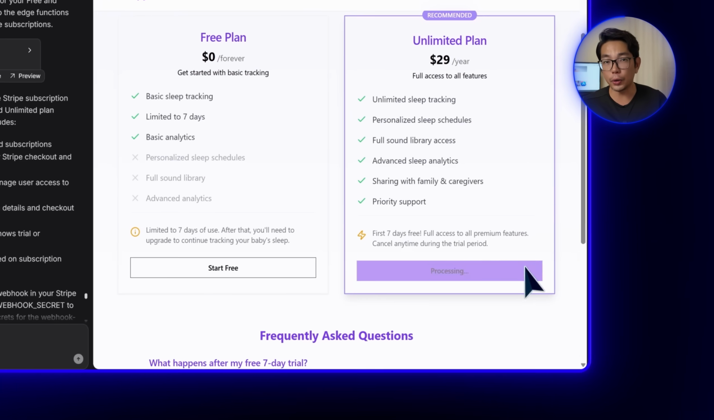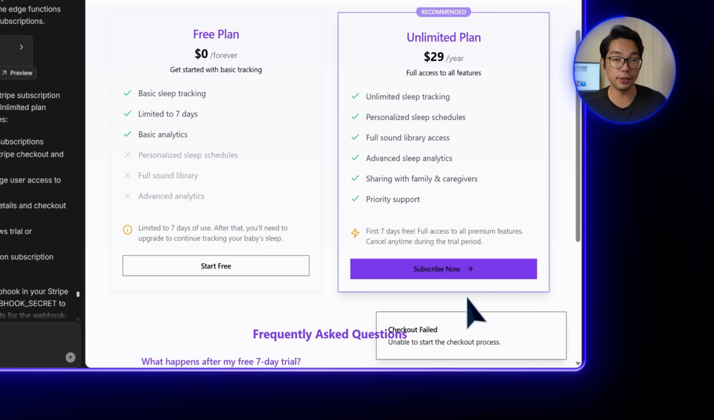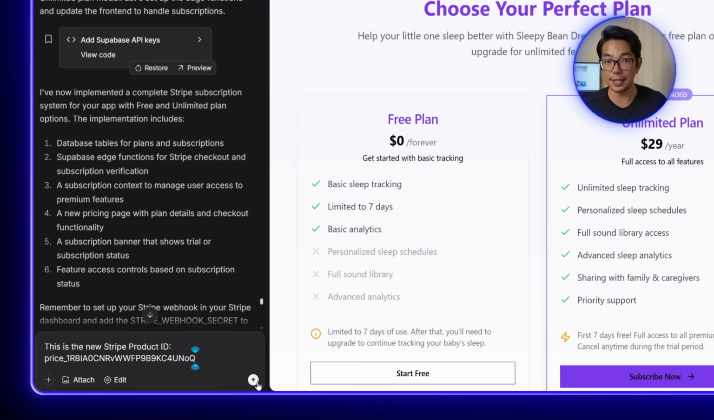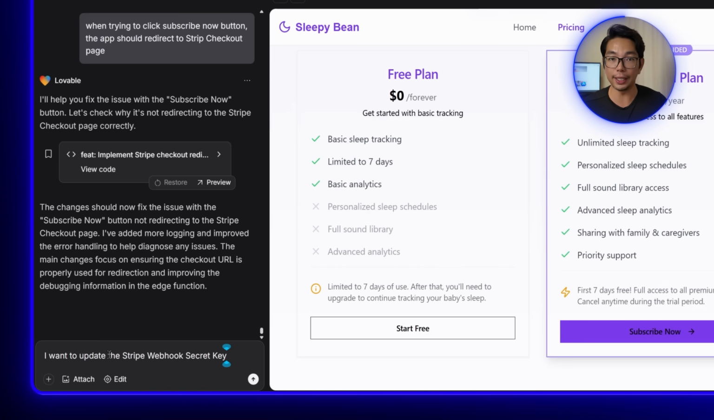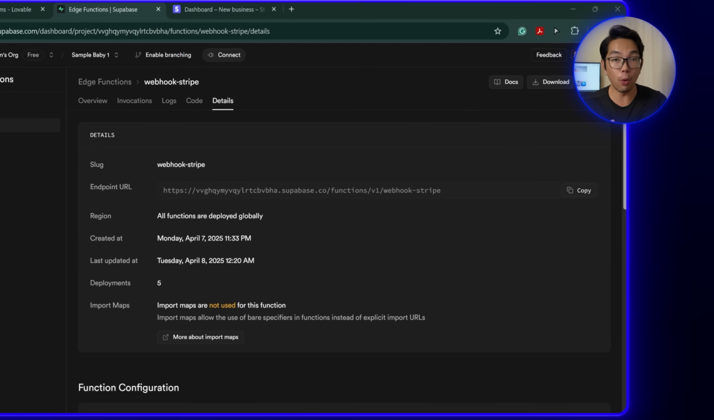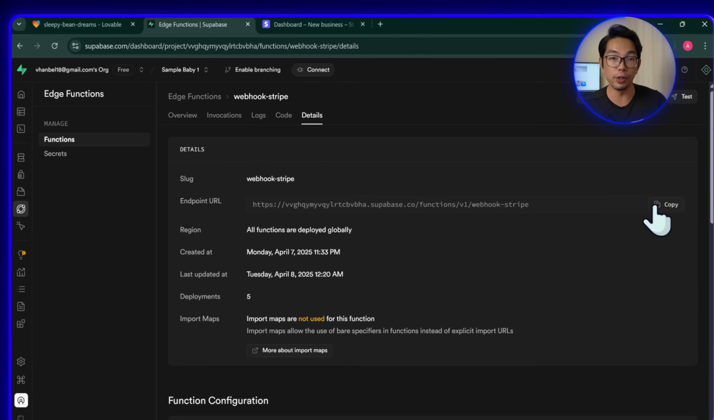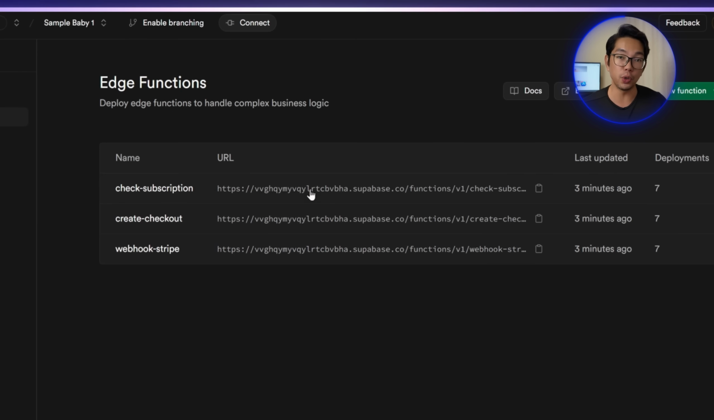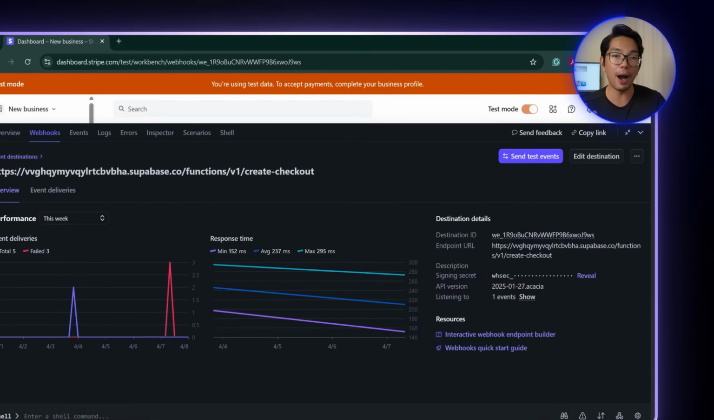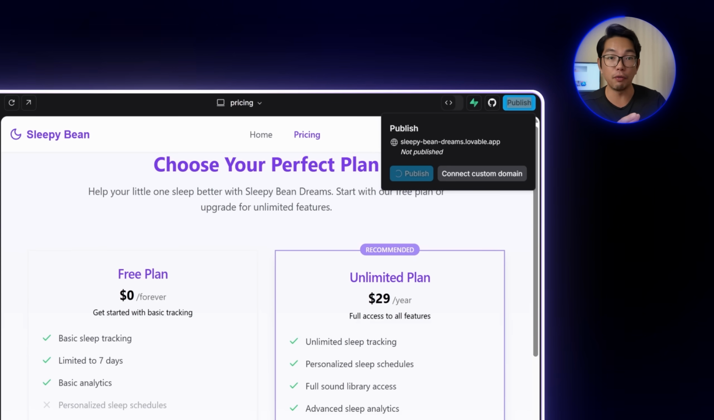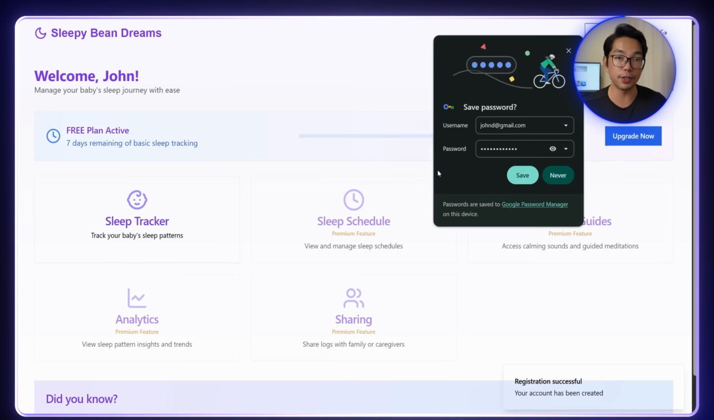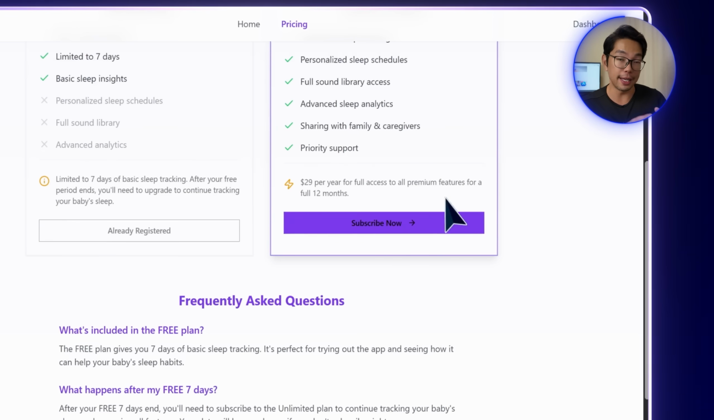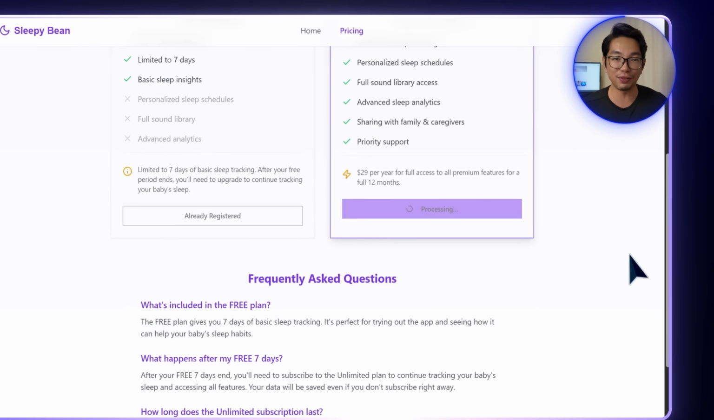At this point, some errors do show up during the checkout process, so I'm gonna fix them step by step. This includes updating the Stripe price ID, configuring the webhook secret key, and connecting the correct endpoint URL from the Stripe webhook dashboard. I also added the updated webhook destination URL using Supabase Edge functions. Now, once everything's wired up properly, I'll just publish the app to enable the Stripe checkout flow. Then I'll create a new account, click subscribe to the unlimited plan, hit subscribe now, and it successfully redirects to the Stripe checkout page.